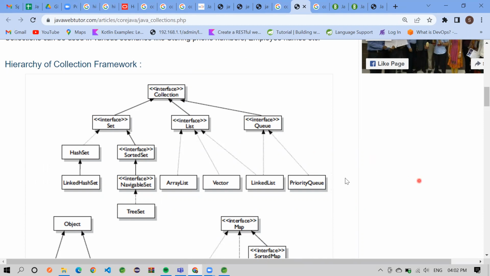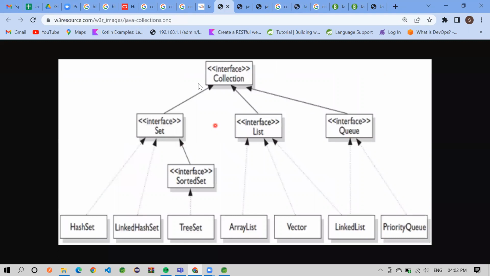So now let's take up an example and then we'll try to understand one by one. Any questions here, guys? No, sir.